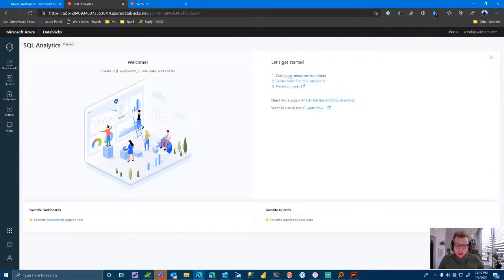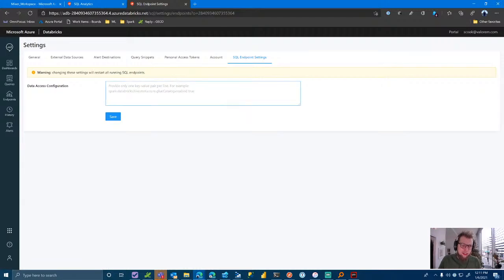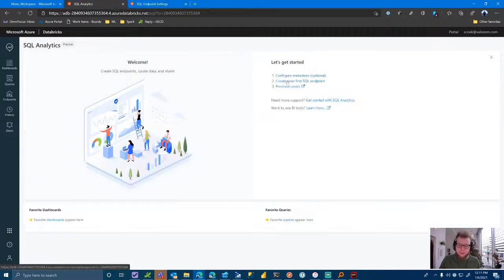In order to configure the Metastore, I think that would be if you're using an external Hive database, like if you already have a Hive Metastore set up. We do not. So I'm going to just let this sit for now.